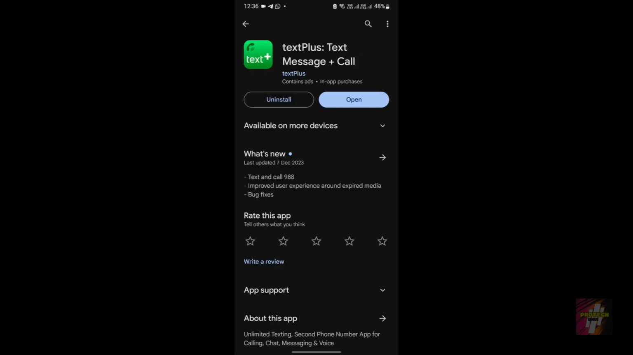Now, first of all, during the installation process, even if you're located in places such as India or Bangladesh or any other Asian countries, let's say Pakistan, this app will be available to you. All you have to do is navigate to the Play Store and just install the application.